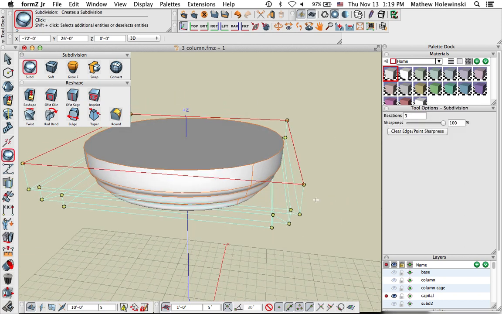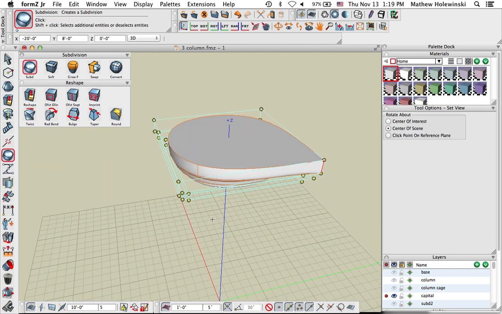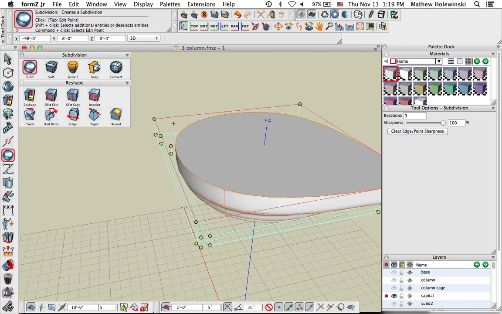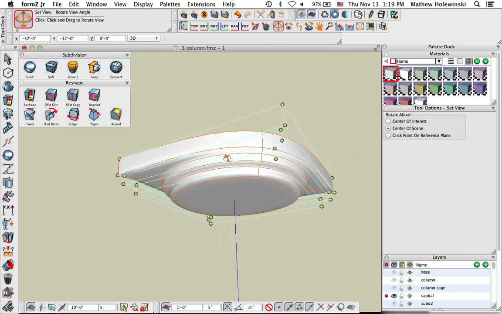So what we can do is apply sharpness to these vertical edges also. So I can increase the sharpness there and see how it actually extends that subdivision to the original boundary of the original cage. Do the same thing over here, click that vertical edge, crank up the sharpness so it conforms back to the original cage itself.